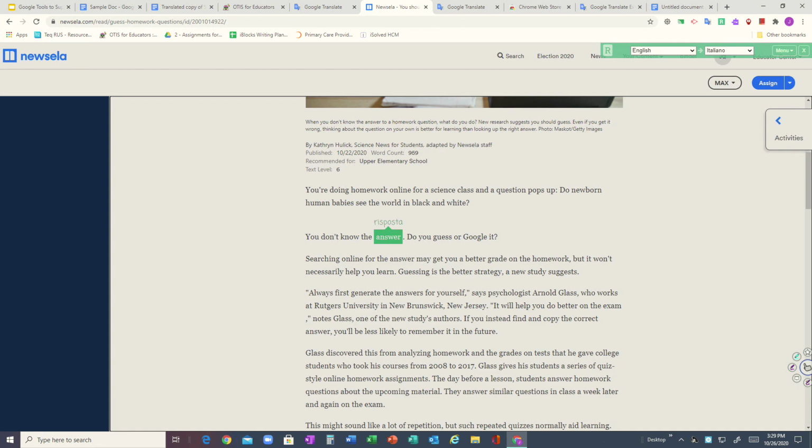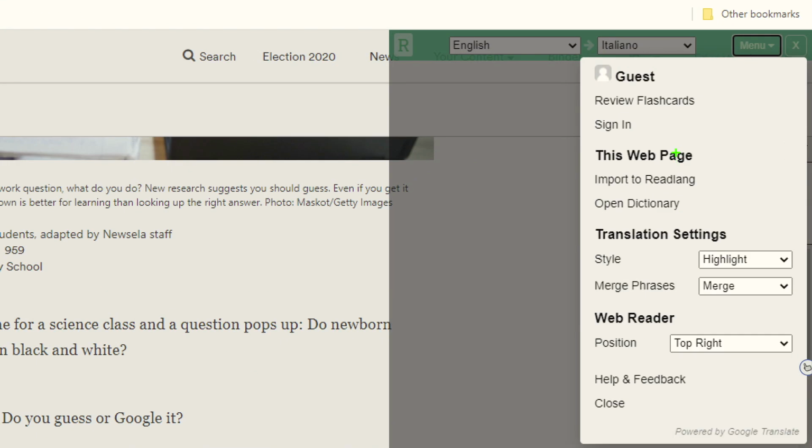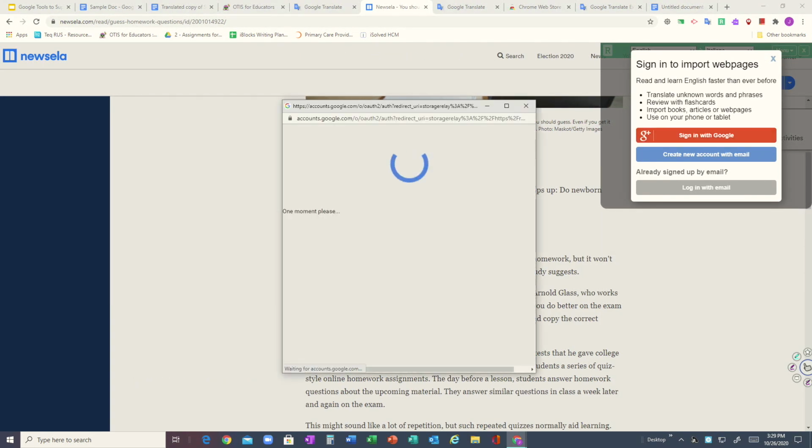Now, what makes Readlang so cool is that there's other benefits as well that are free. So if I go to this menu, I can import this entire web page to Readlang. Let's sign in with Google real quick.